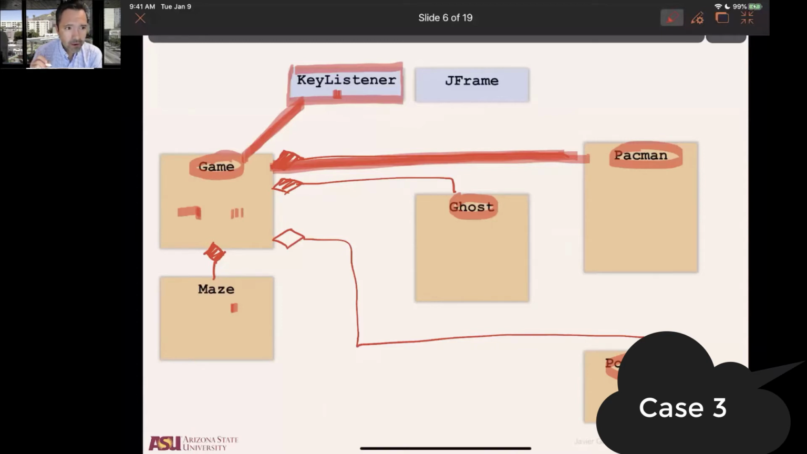Now, the other thing that we did, if you remember, was this connection between game and frame. The connection for that one was inheritance. The game is the one that is going to create the window, right? So the window, the listener, the Pacman, mandatory. The game is the one that is going to have the maze. In fact, we want to put the maze in the full screen of the game, right?